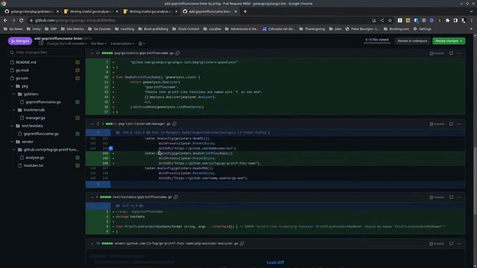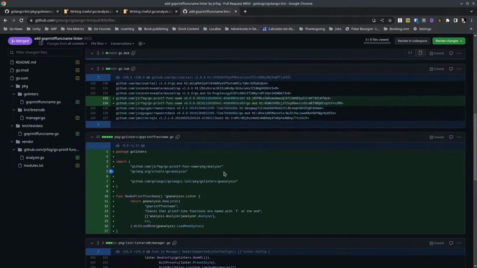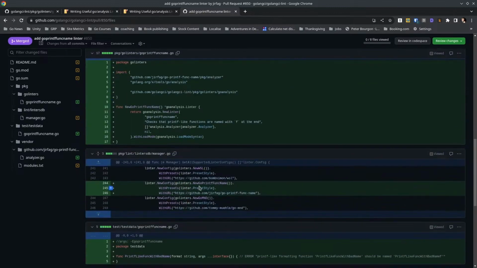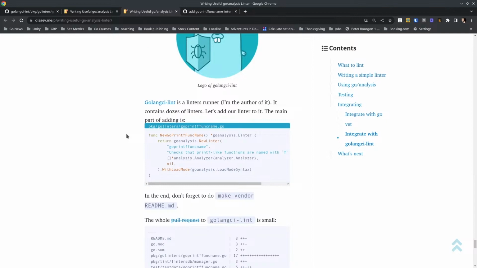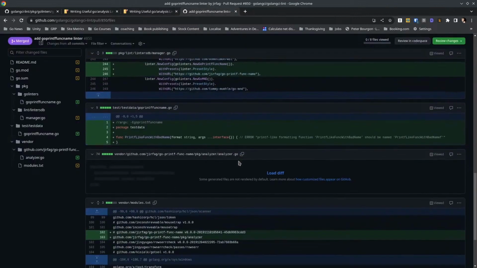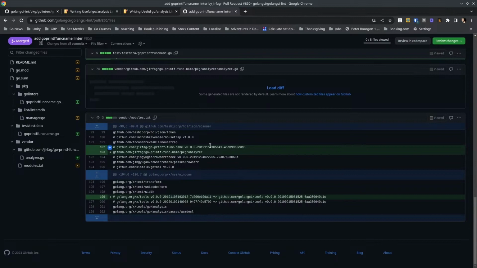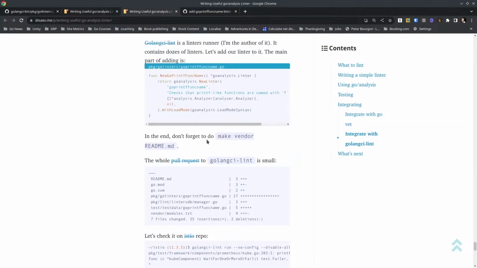But here there's some, I don't know what that is. So here's the thing he mentioned. It looks like we're adding configuration hooks of some sort. And that seems to have been left out in the tutorial. But it's also really simple. And then they're using the vendors directory, which is why he mentions make vendor here, in the readme. Okay. If I ever submit a pull request to golangci-lint, I'll be sure to do that. But that's what that's for.